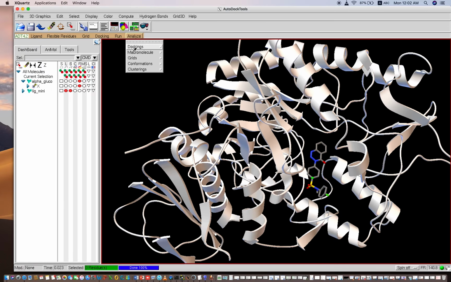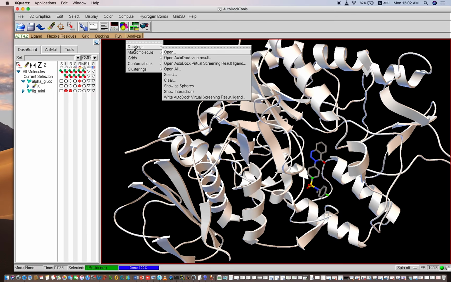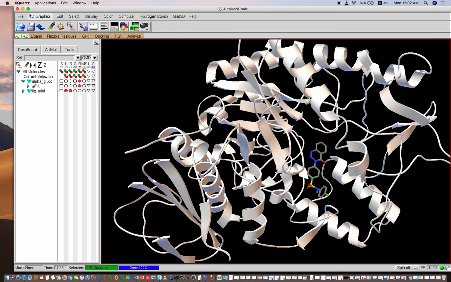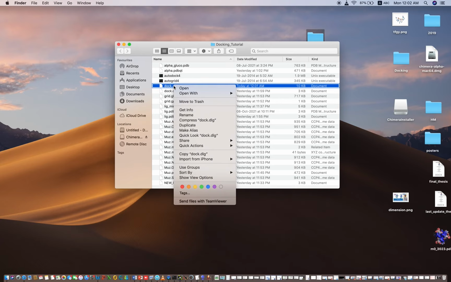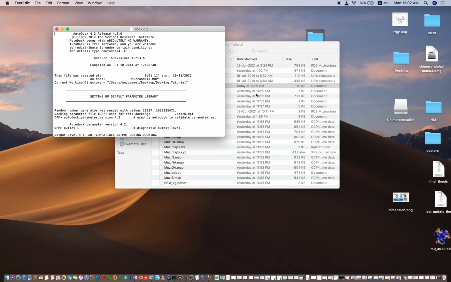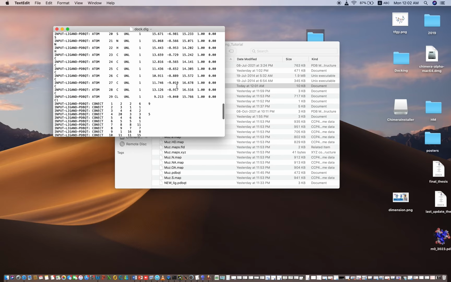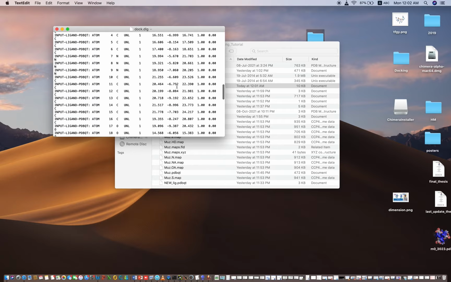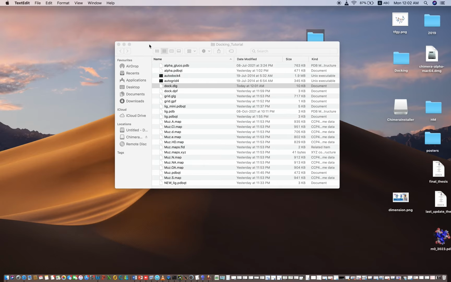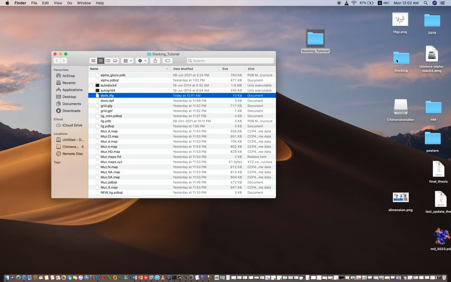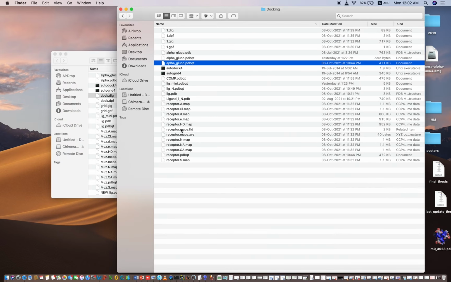So click on analyze. You can analyze the DLG file from here directly as well. This is the doc.dlg file. You can open it in a text editor or WordPad. This is your docking log file. It will show you the results. All these things will be shown, and like this is the docking parameter file.